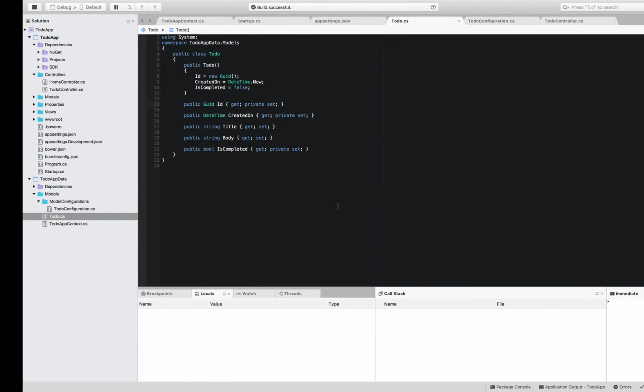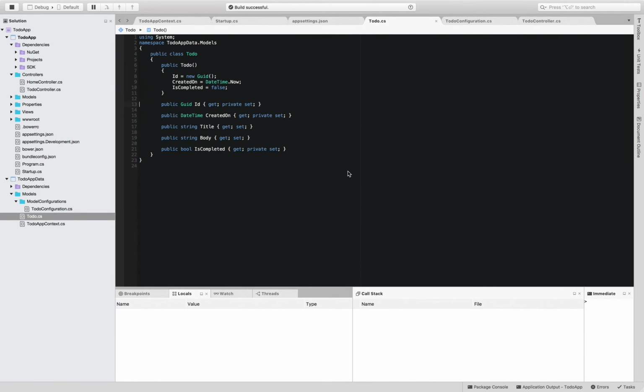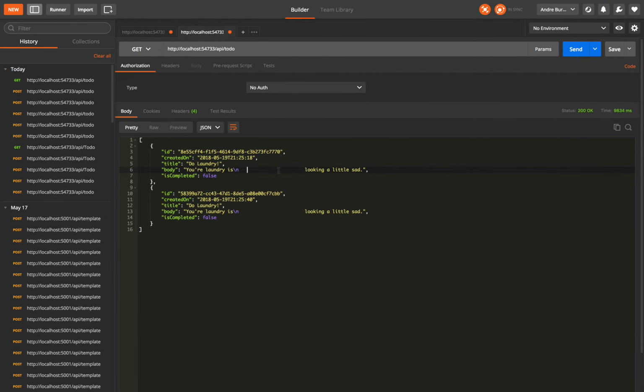But yeah, so that concludes this tutorial on getting started with EntityFrameworkCore and PostgreSQL.